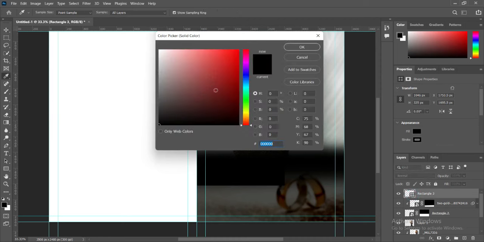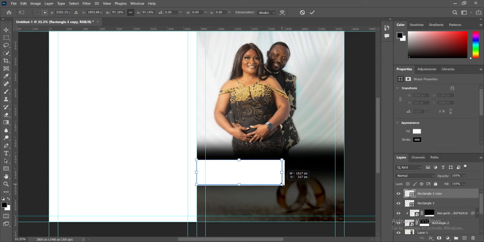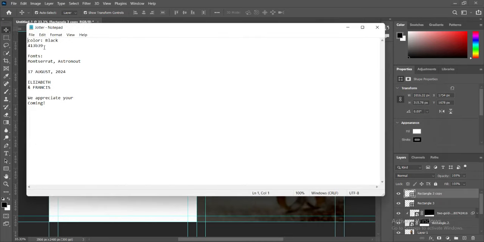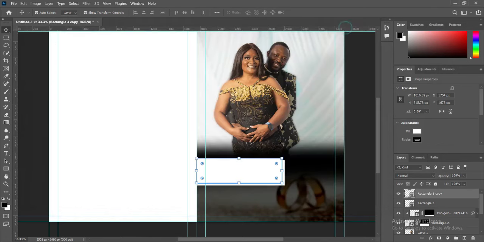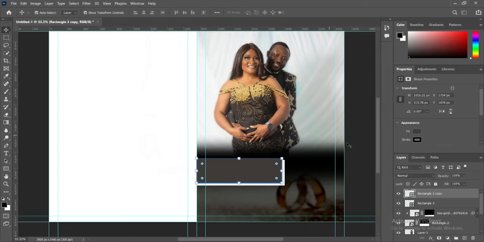Then this one, I'm going to apply a white background color and duplicate it, Control plus J, or you drag it over here to duplicate, and now raise it this way and use your arrow key to drag it up a little. Now we are going to change the color of this one. So go back to your test document, and I'm going to copy this color over here. Now double click here, Ctrl plus V to paste. So that is the color.